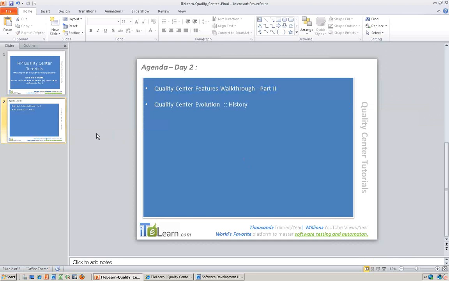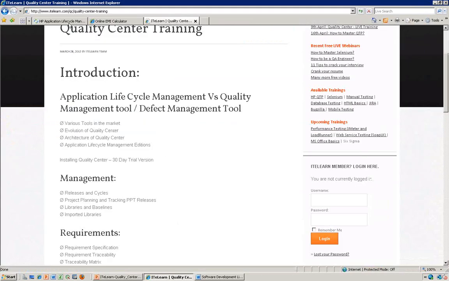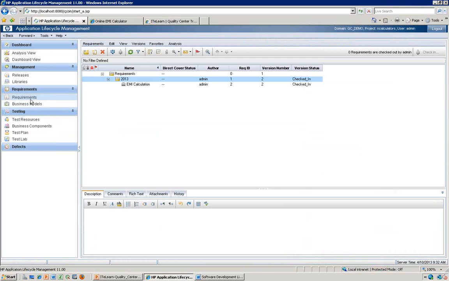So we will go through the features where we have left. The part 2 features, I mean the features which we are going to cover today, followed by the history which we will be covering before we wrap up the session. Alright, so let's go back to Quality Center and see where we have left.